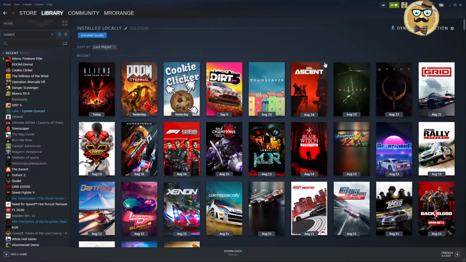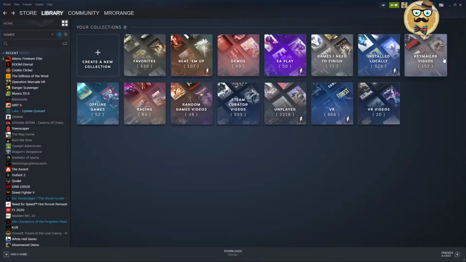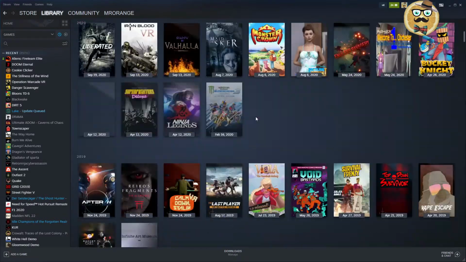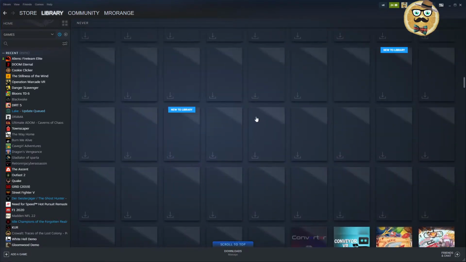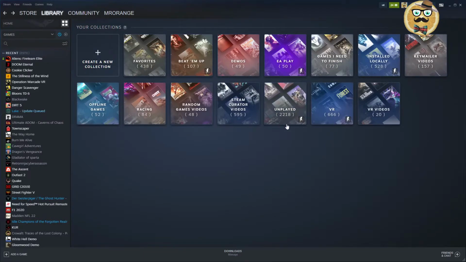Well, guys, let's go back to my collection. So then I have, yeah, that's a Keymailer. So games that I get from Keymailer, the same Steam Curator video. Those are games that I get from my Steam Curator group. You can see this is mostly indie games. Most of those games I haven't played yet, I have to say, so I really have to play those games.